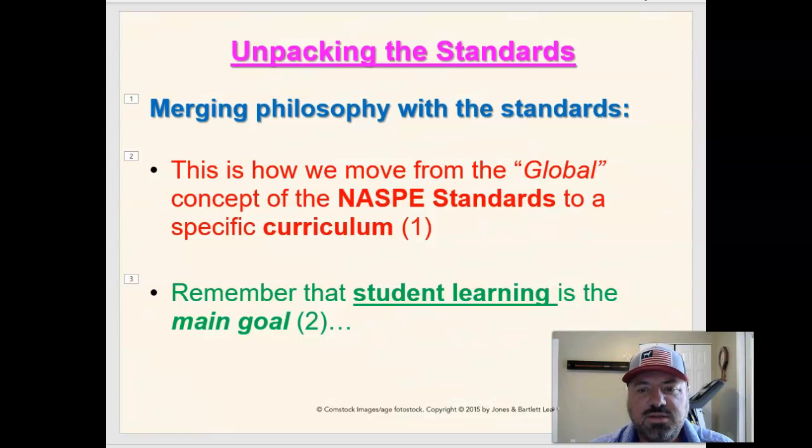But it actually means taking the standards, breaking them down to use a standard to develop units, to develop lessons, and to develop assessments to the lessons. So this is how you merge your philosophy with the standards. This is how we move from the global concept of the NASB standards into the idea of a specific curriculum. The curriculum must be aligned to standards. They must use the GLEs, but they're going to be developed to foster your individual student learning.